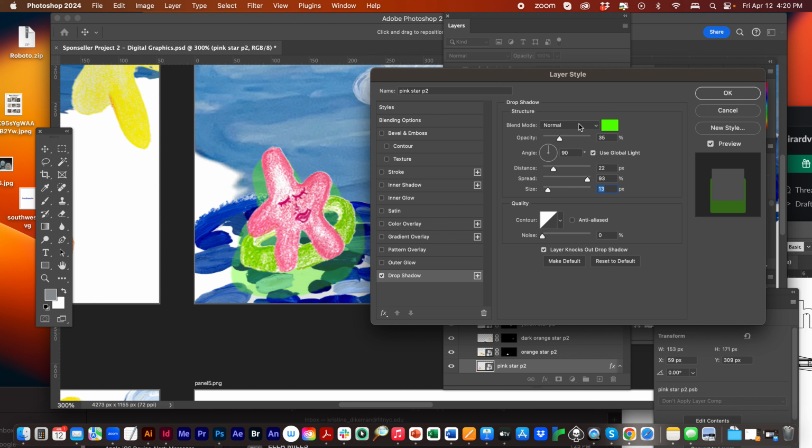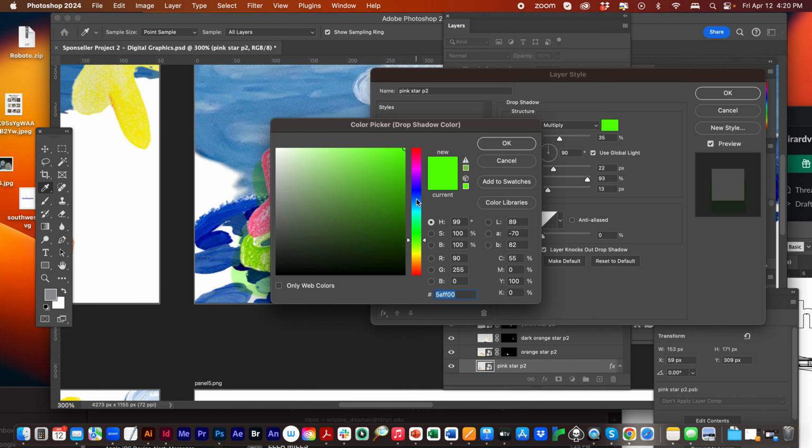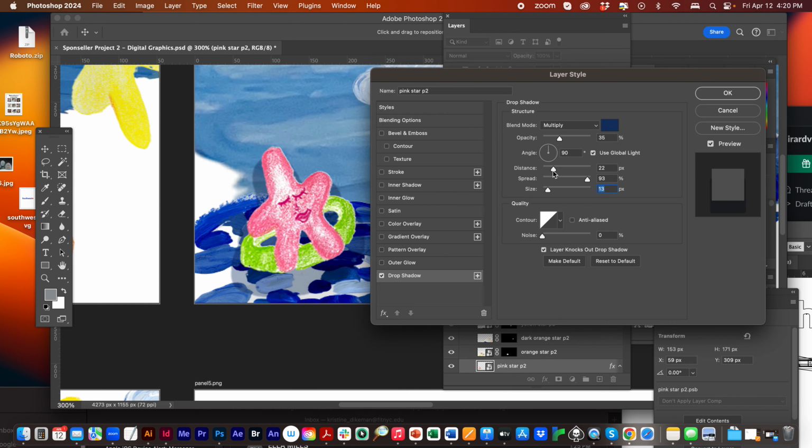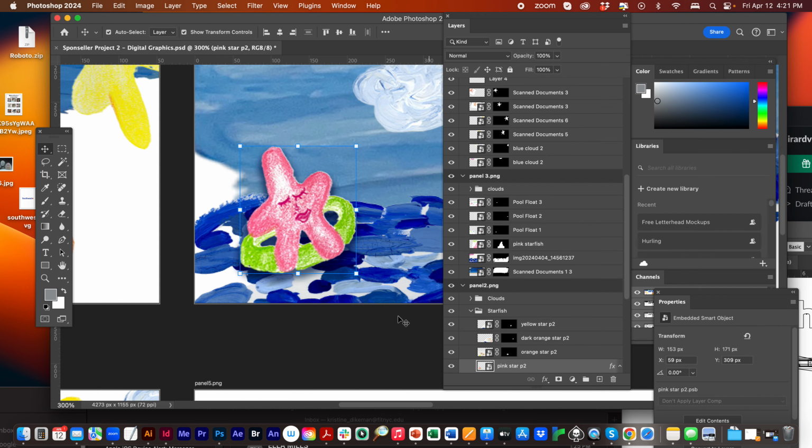But if you wanted a drop shadow, I would multiply it and I would use a darker color. So maybe I'd even use a dark blue instead of a black. And I'd change the opacity to something much darker. I could play with the distance, I can play with the spread and hit OK. So that's one way to do a drop shadow.